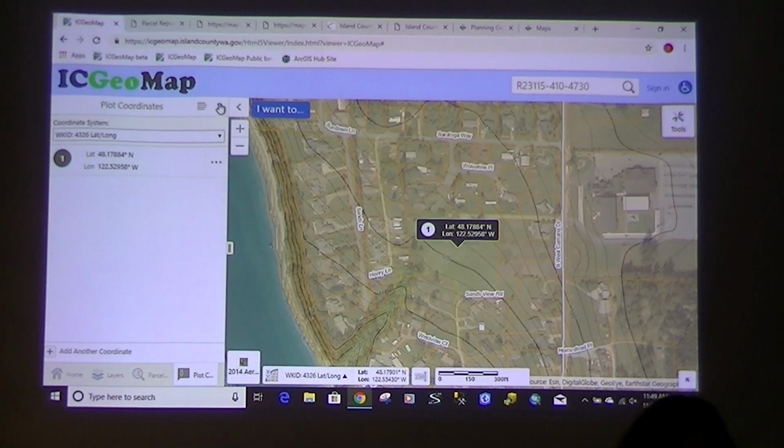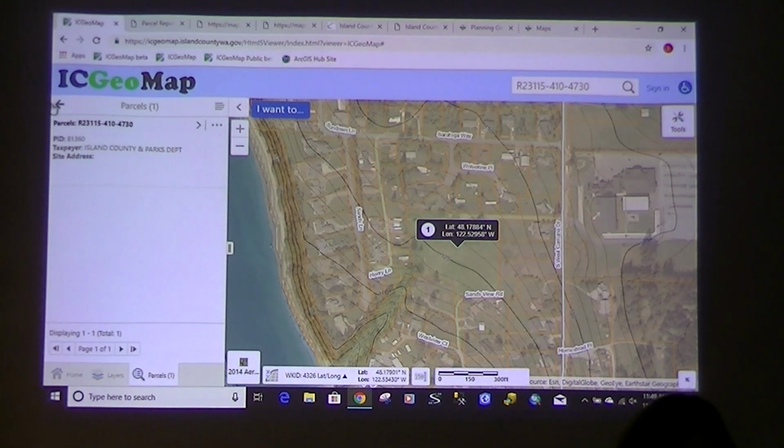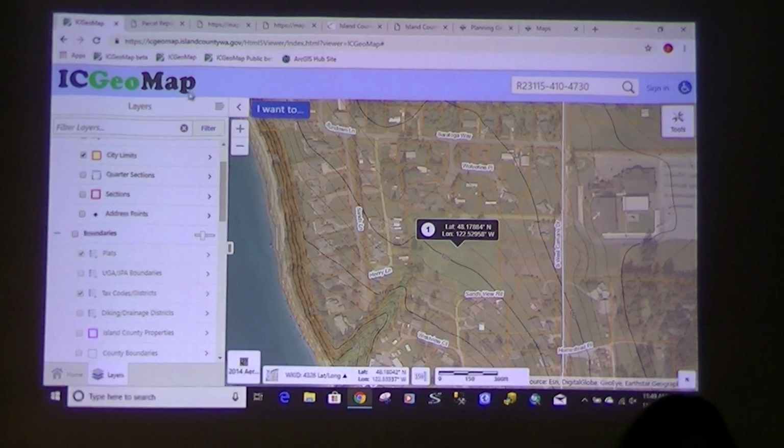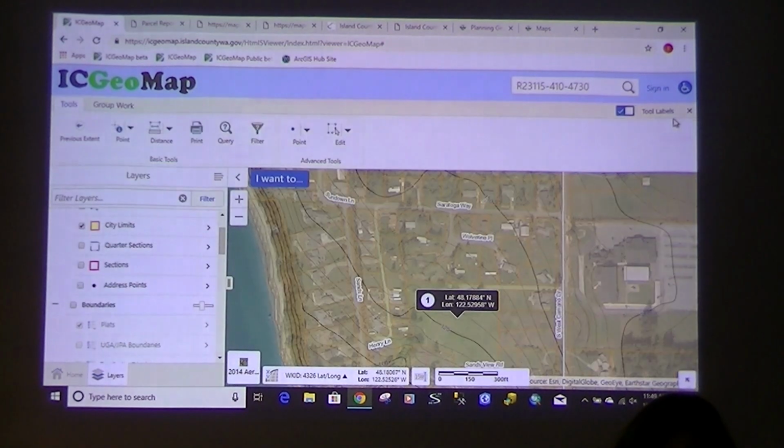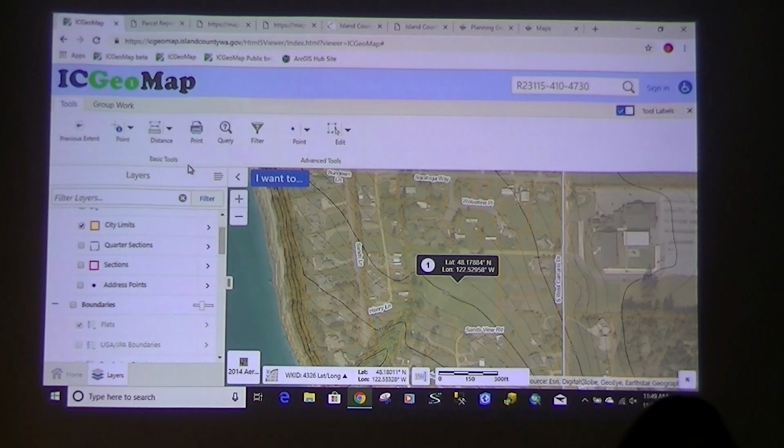So some of the tools that you can use, this is just looking at the layer list. I'm going to open up my toolbar. And we've got a few tools here. The one that I want to point out to you is this one that has a little information on it. So I'm going to click that.